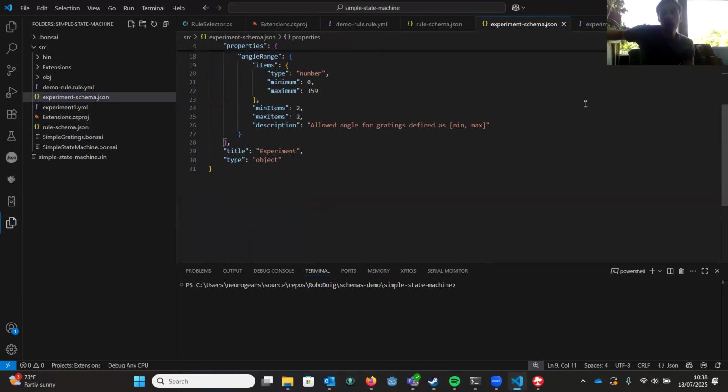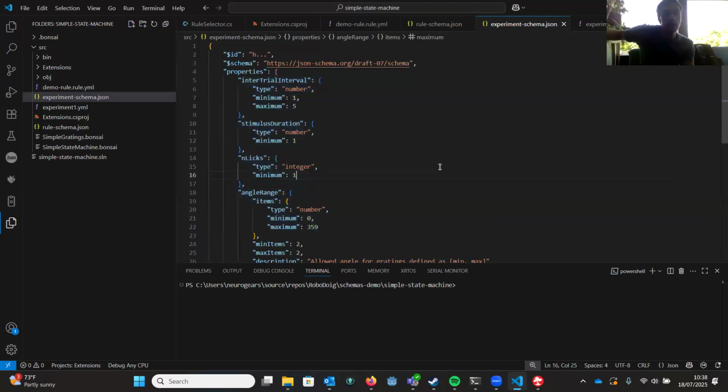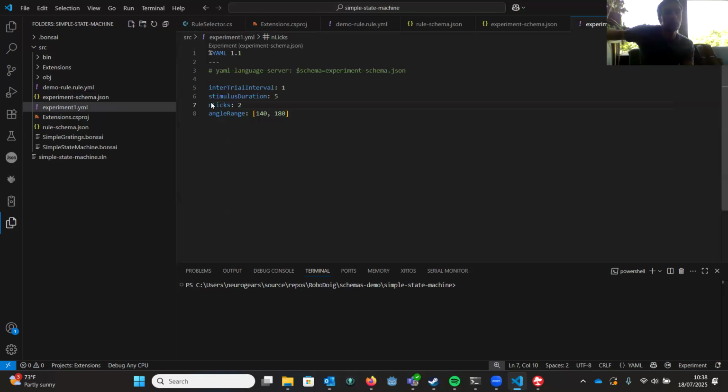So I have now in abstract what data my experiment expects to define itself. I have a concrete implementation for experiment 1. We also need to use SGEN again to convert this into something Bonsai understands, so that it has access to the data classes.